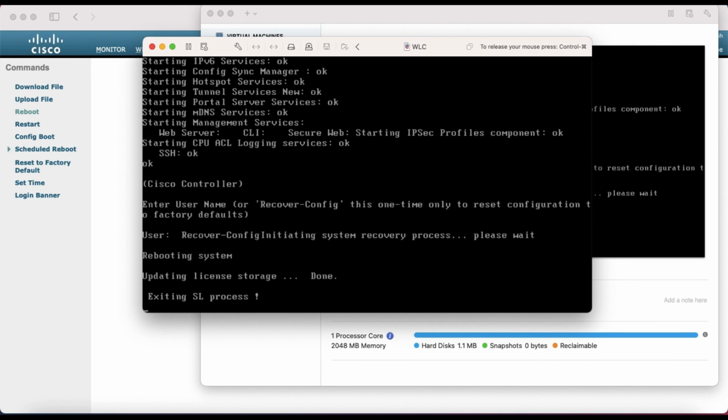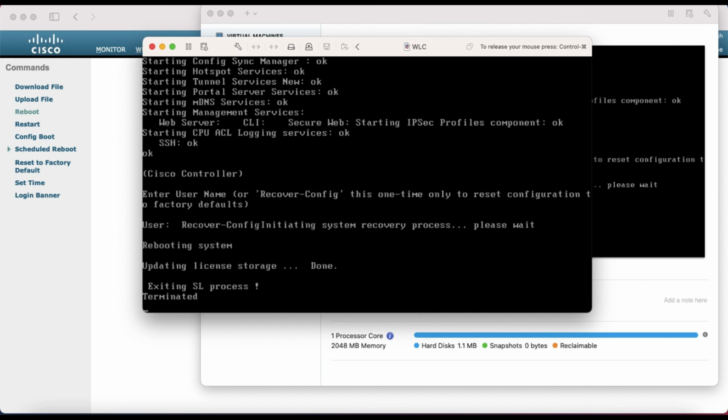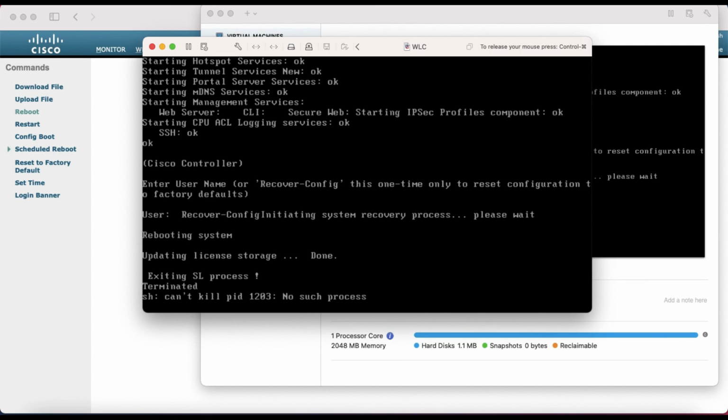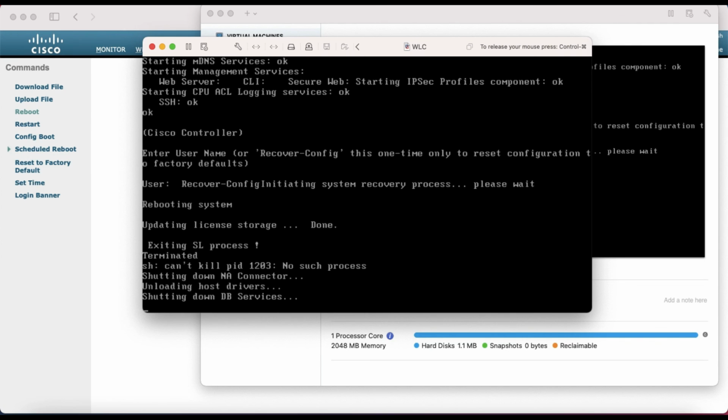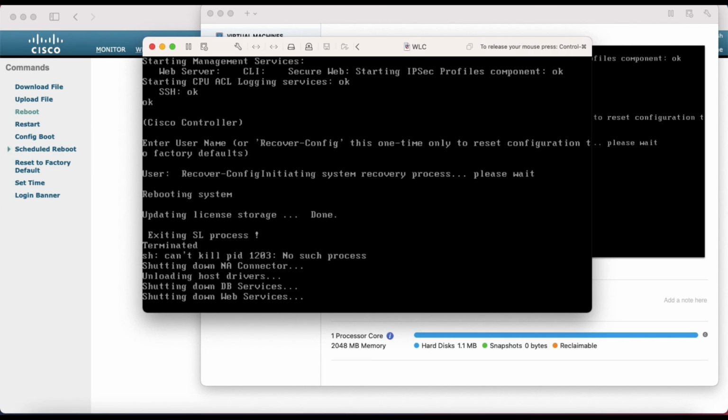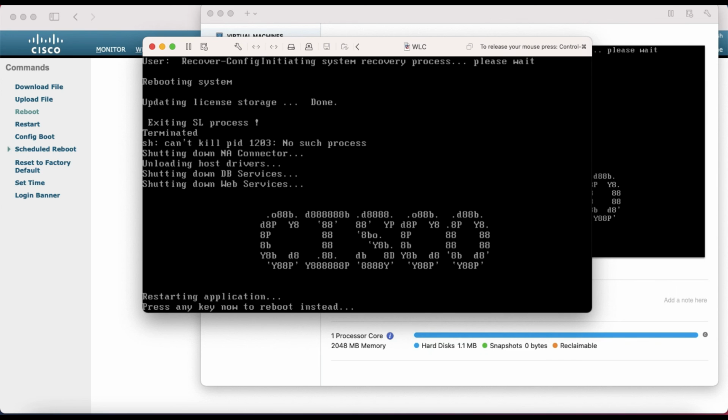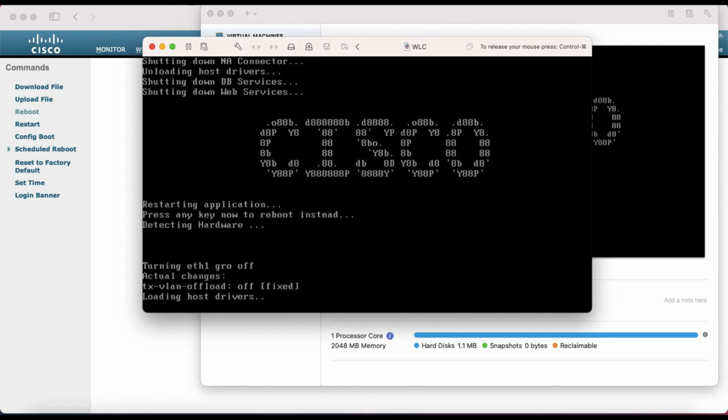So friends, after reboot you will get the initial configuration wizard, and you can configure again and start work. So friends, you have seen in this video how to reset the wireless controller username and password and how to factory default the wireless controller.